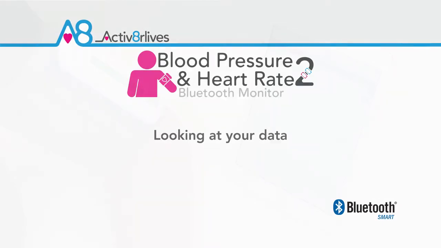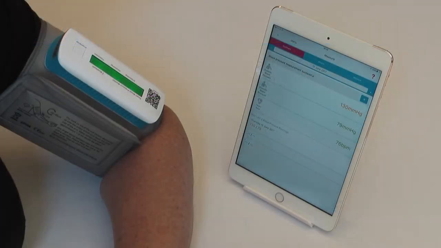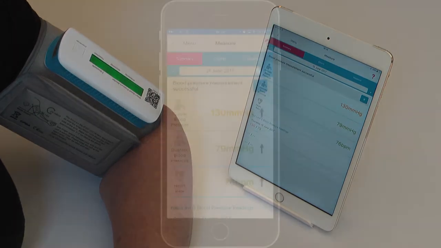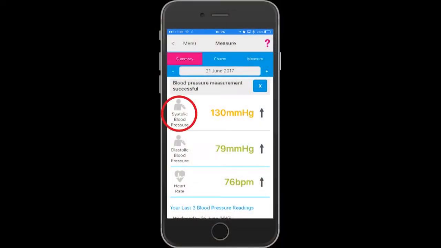Looking at the data from your blood pressure reading, it will appear on the LCD, but it will also show on the app the systolic, diastolic and heart rate, and the arrow at the right hand side indicates whether the reading has risen. The readings will also show in green, amber and red, depending on whether they're normal, out of range or high or low.